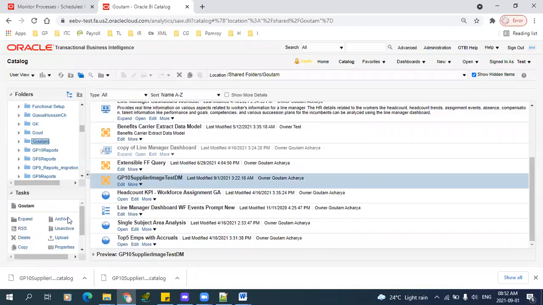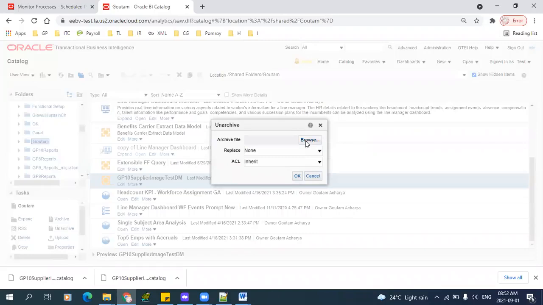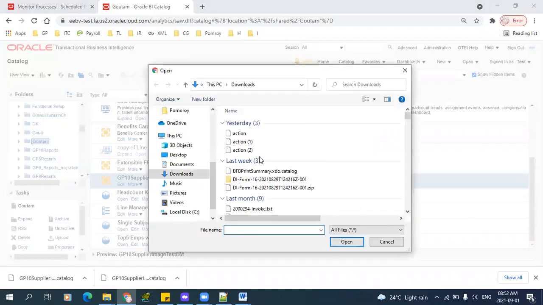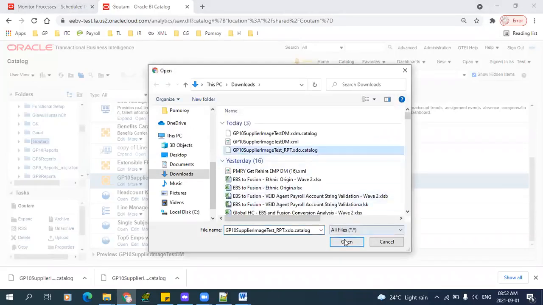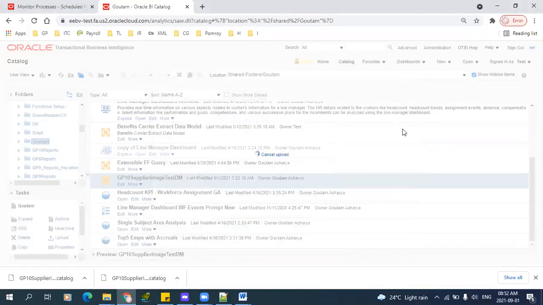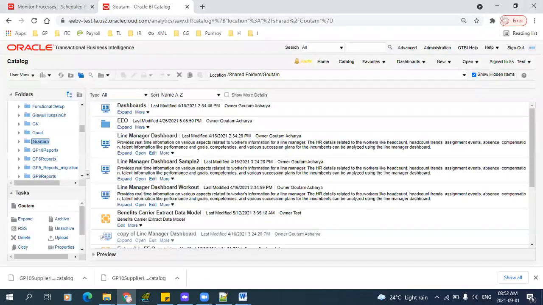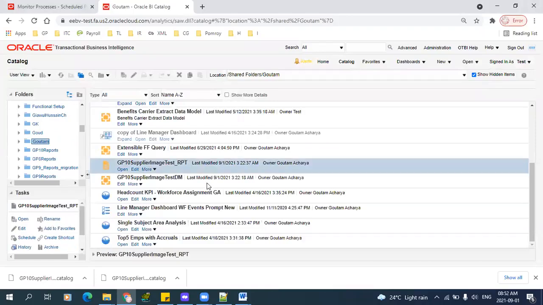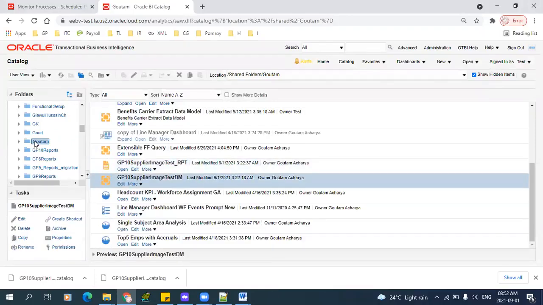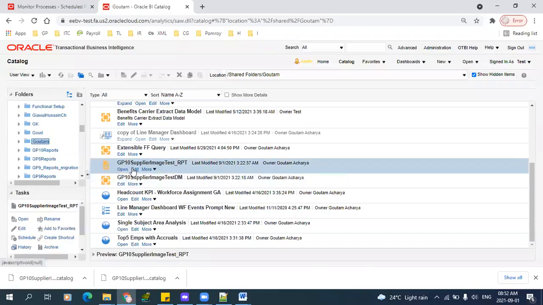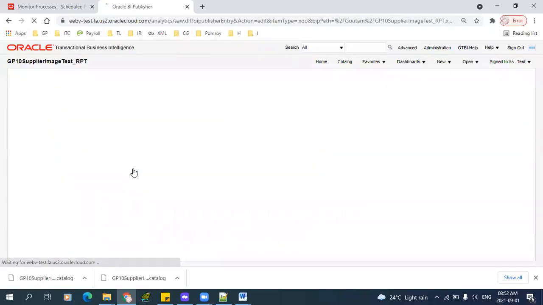The same way, select the folder and click on archive, and you can upload your XDO catalog. Just click on OK. Now, if you see here, both are successfully migrated to the other folder, which is the Gautam folder. Now, there is an observation. Just edit your report.